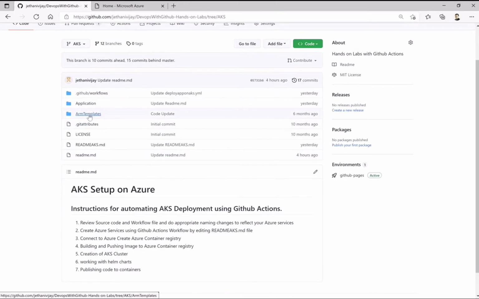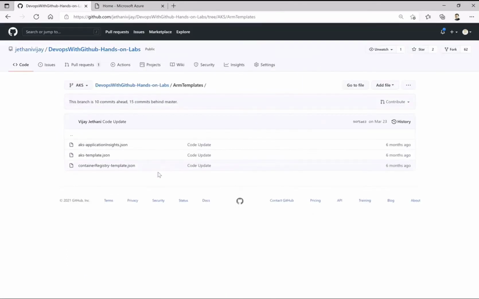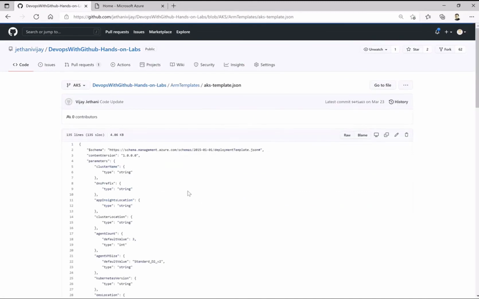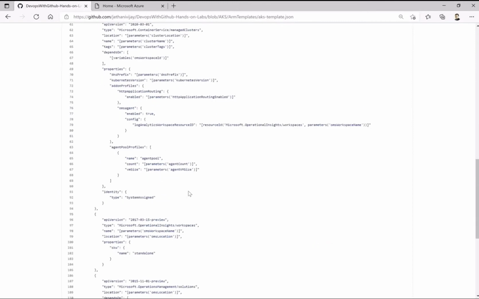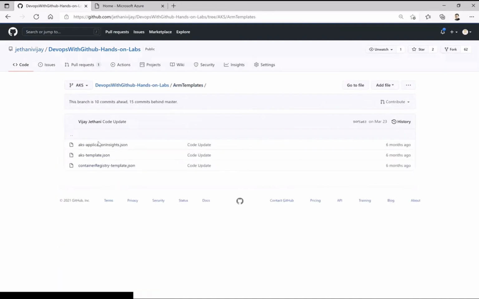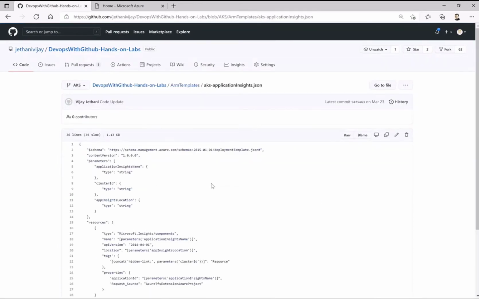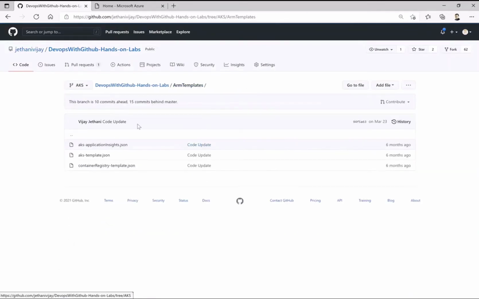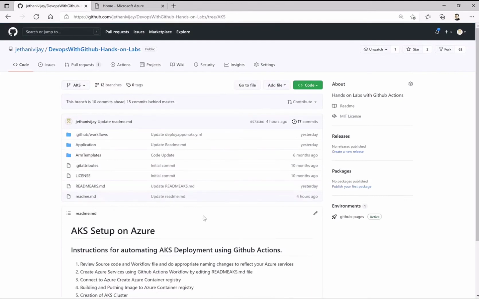Now again, a few changes. First of all, here I'm using ARM templates. That means for creating a container registry and then getting you through the AKS, I have the appropriate ARM templates. These ARM templates will help me provision those services at once. Similarly for application insights. So that was one change from our previous lab. Now we are not using Azure CLIs.